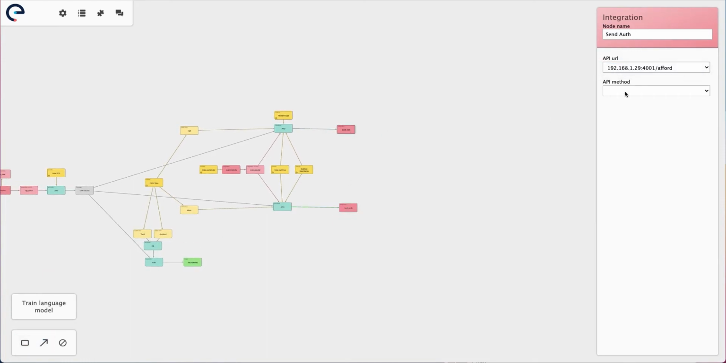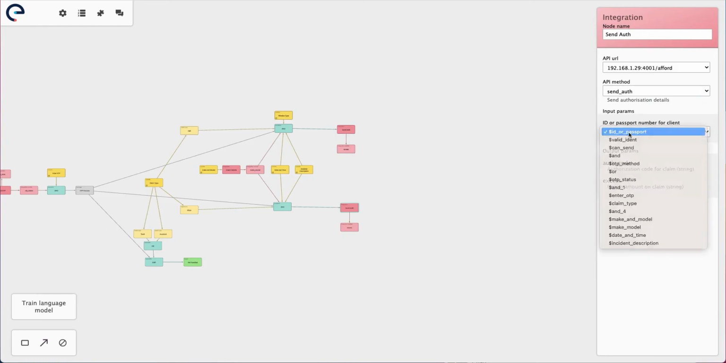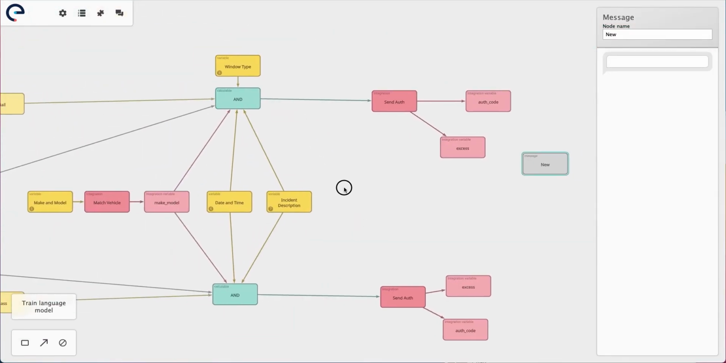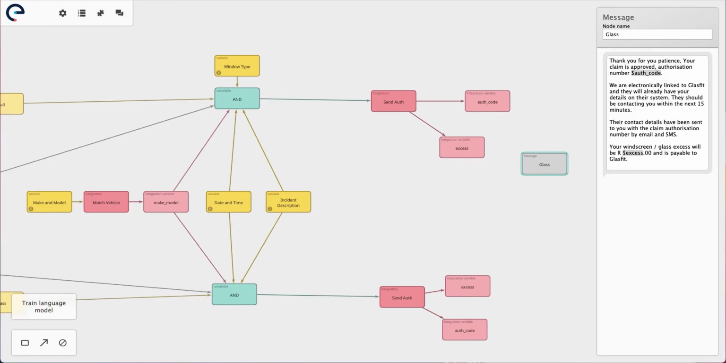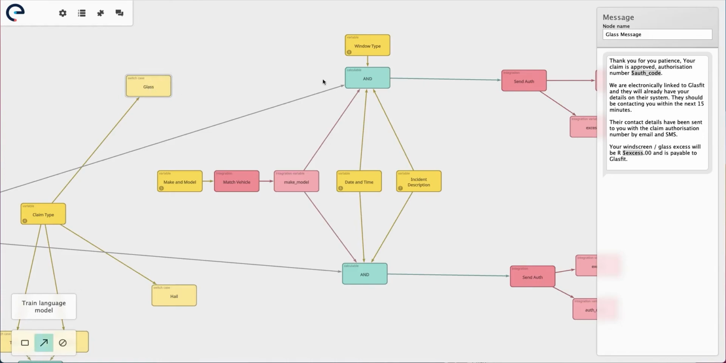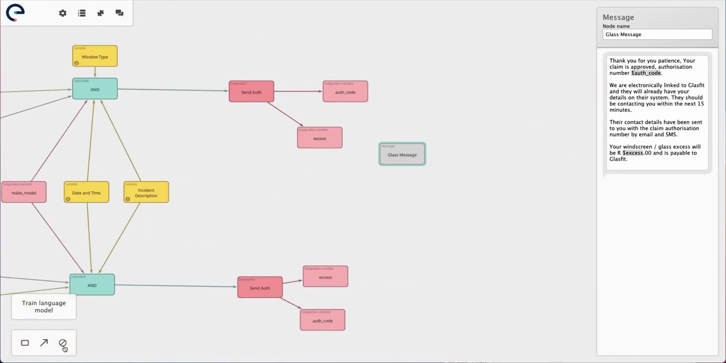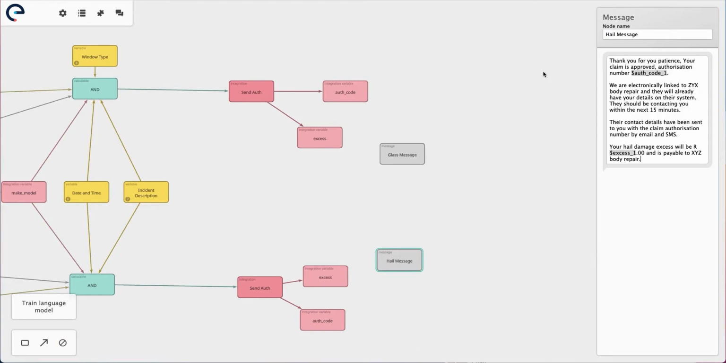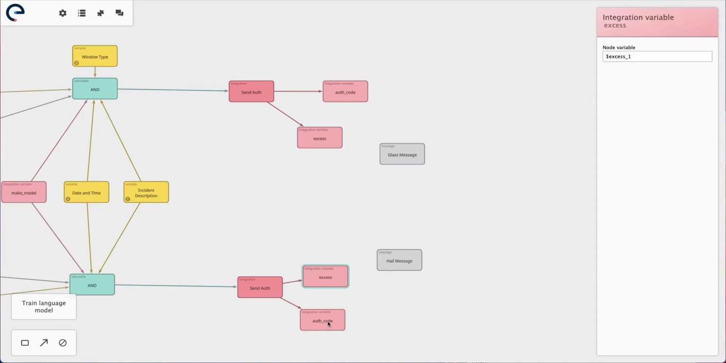Once the call has been verified, the next step in the journey is to establish what the claim is for. In this example, the options are glass damage, hail damage, theft, or an accident. For glass and hail damage, the claims are fully automated with the agent asking for the vehicle make and model, which it matches to records, the date and time of the incident, a short description of the incident, and the details of any damage done to the vehicle.